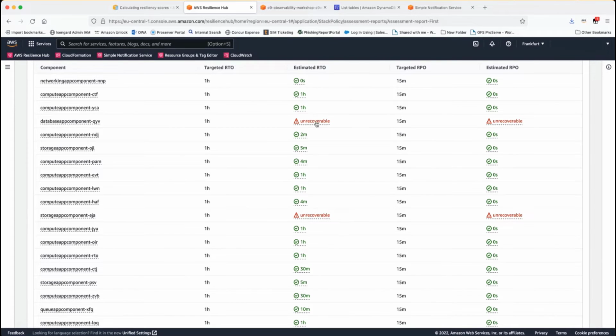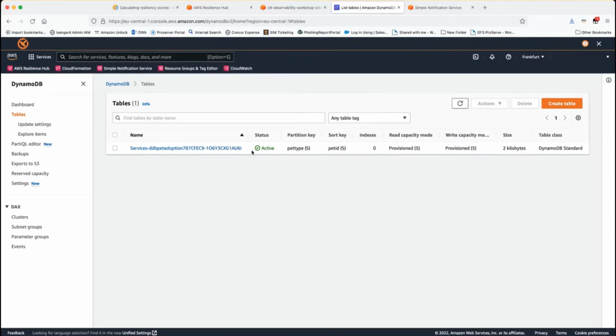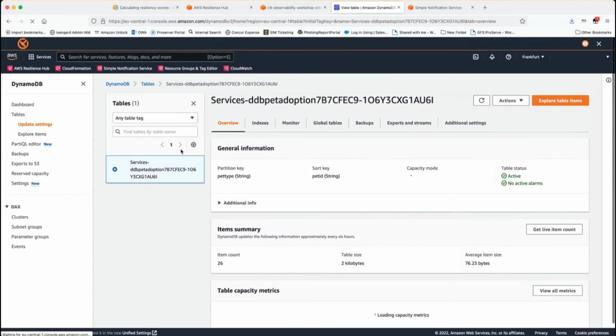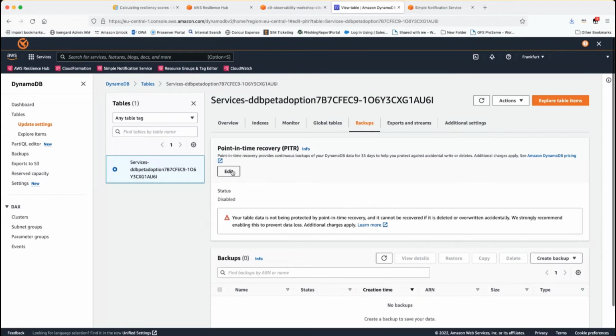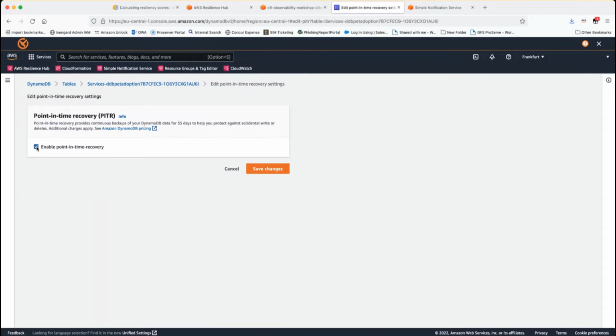this problem right now. I've already opened up another tab here which has that table in it. Within that table, I'm going to enable that backup. So I'm going to go into the table and enable point in time recovery.